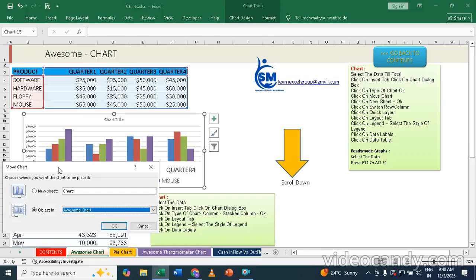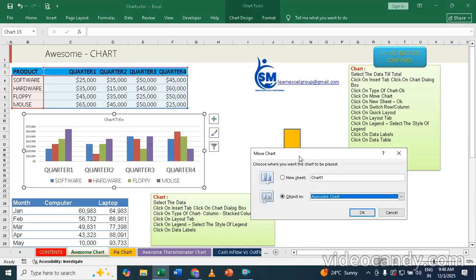So there are two options over here. One is telling me new sheet, and the other one is saying object. So if I click on new sheet, I get a new page. So I'll click on this option called new sheet. You can change the name. It's saying Chart 1. By default, it takes it as Chart 1. You can change the name to some other name. For example, I'm just giving a name called sales report.